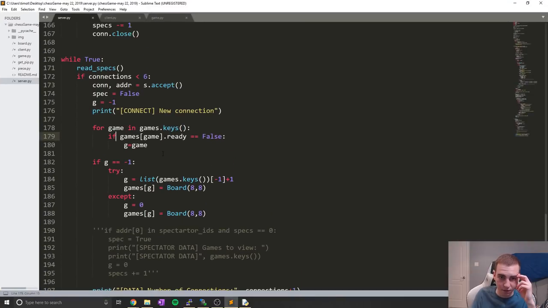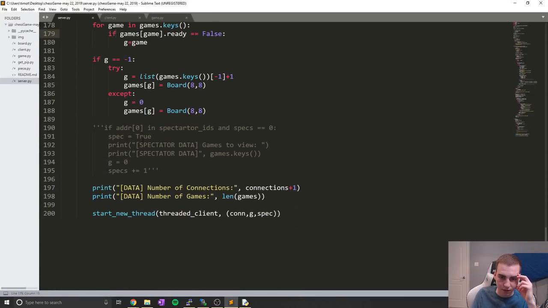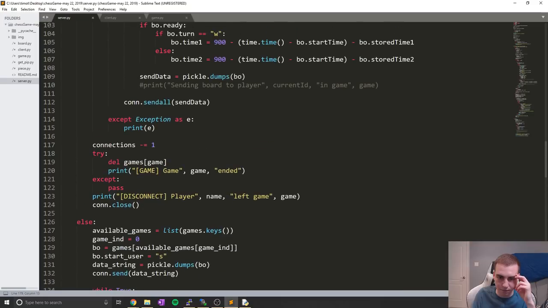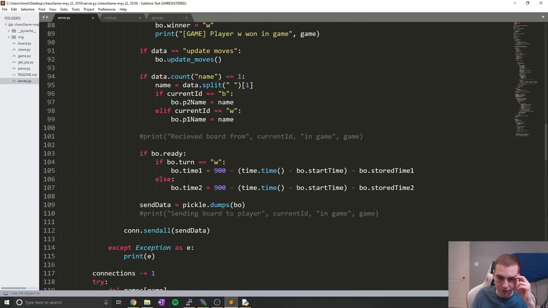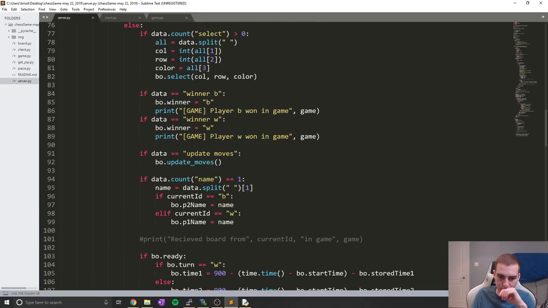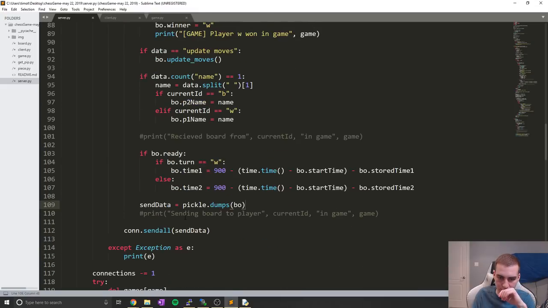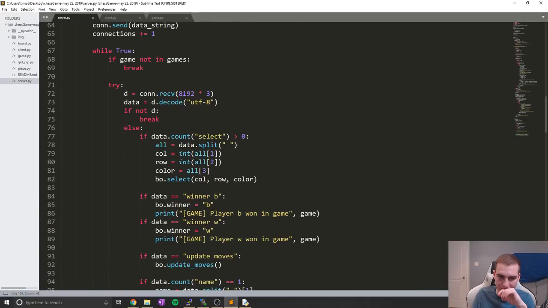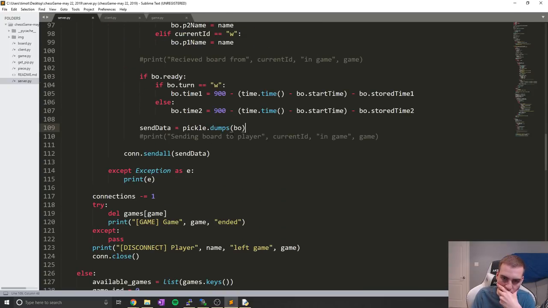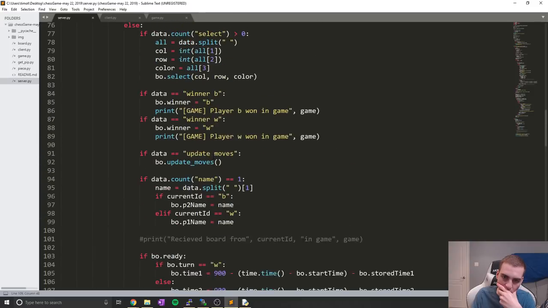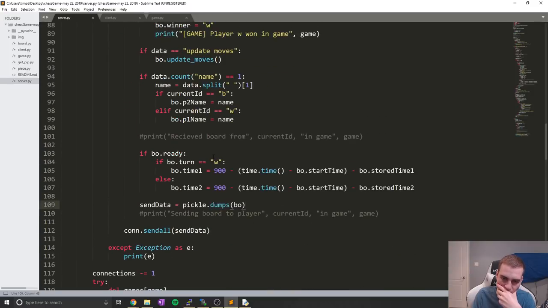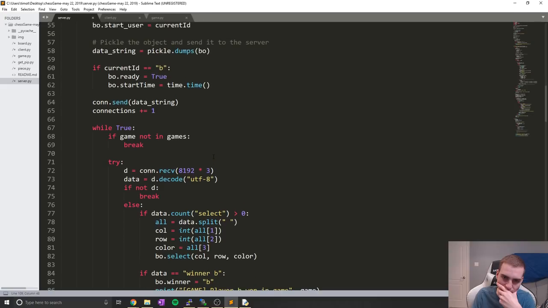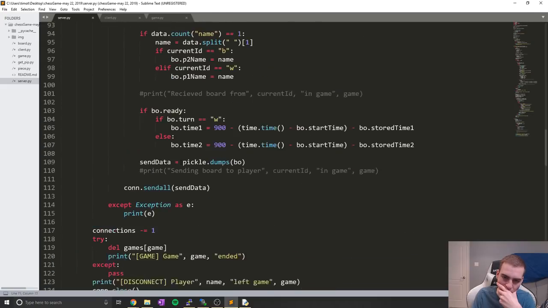Server. Okay. Connection closed. Del print e conduct send all. Send data equals pickle.dumps. Bo. Okay. Is that always happening? If not, break. So it should just be dumping this pickle object every time. But I guess if BO isn't defined, but it should be. So I don't know why that would be it.